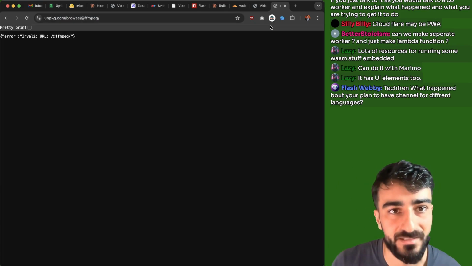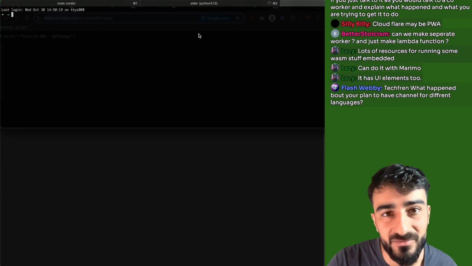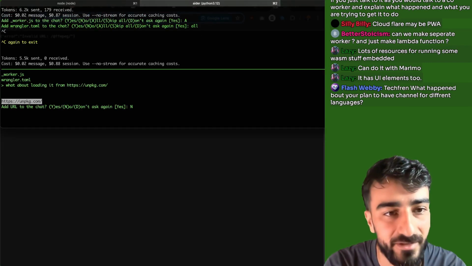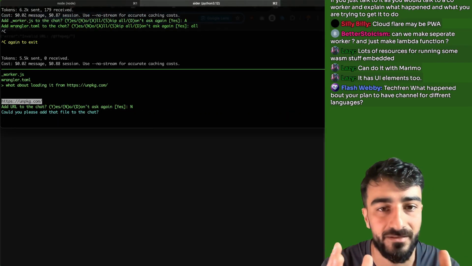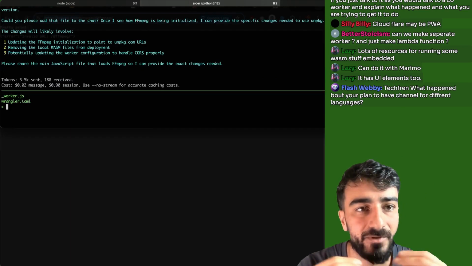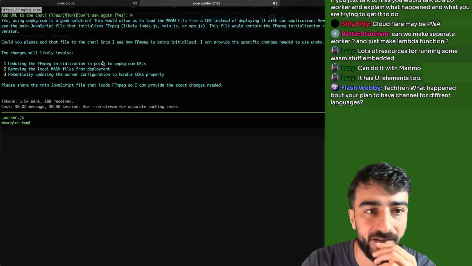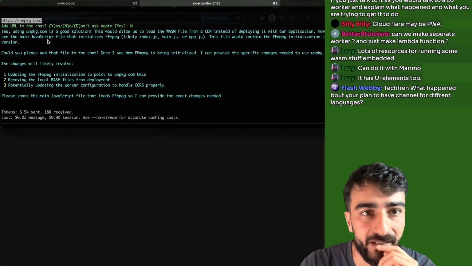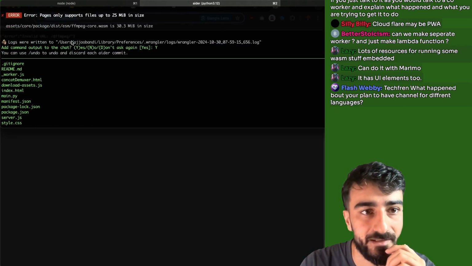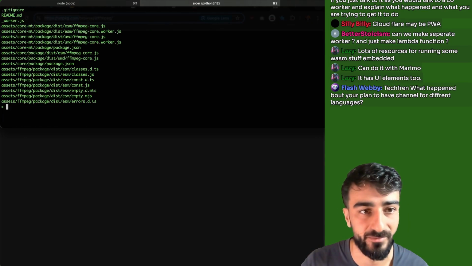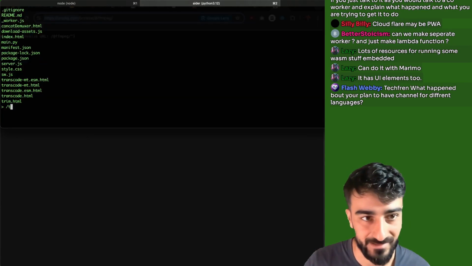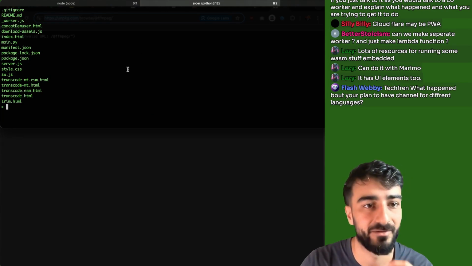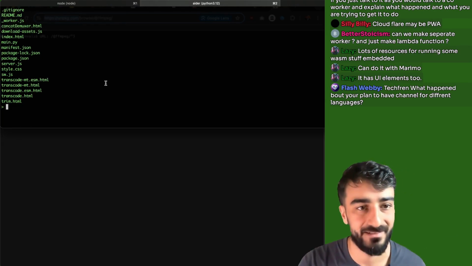Okay, why is it 0.10? All right, let's see. Maybe it knows. I'm gonna hope it knows. What about loading it from unpkg.com? Yes, that's a good solution. Could you please add the file to the chat? Which file? I'll need to see the main JavaScript file that initializes. Okay. I'm gonna remove assets. All right, let's see how much this costs. We can go /tokens and it will show us. It's only 16 cents. That's pretty good.